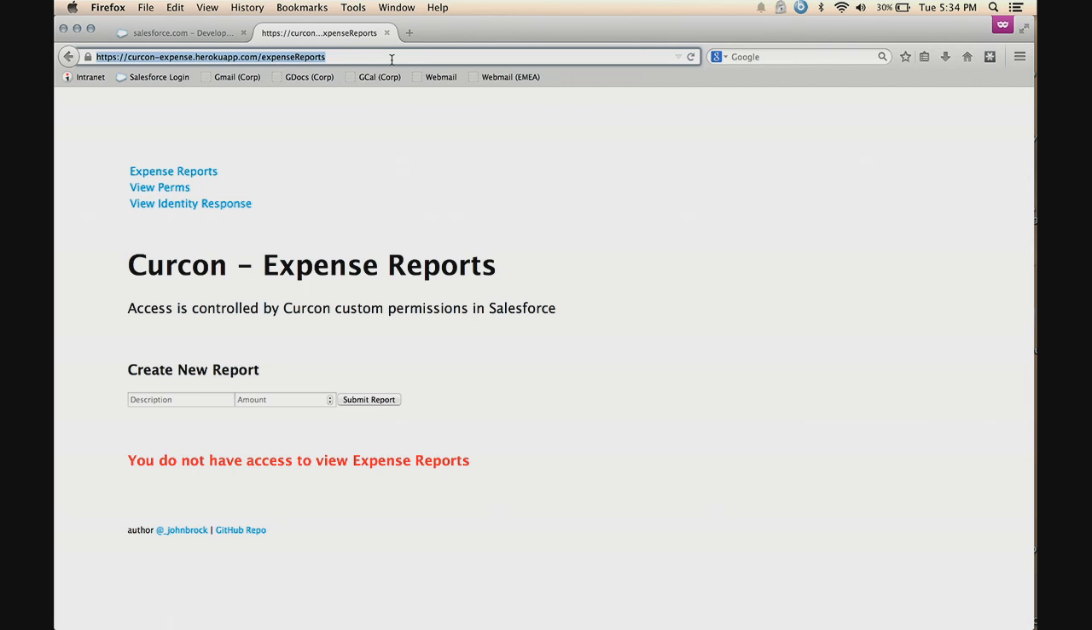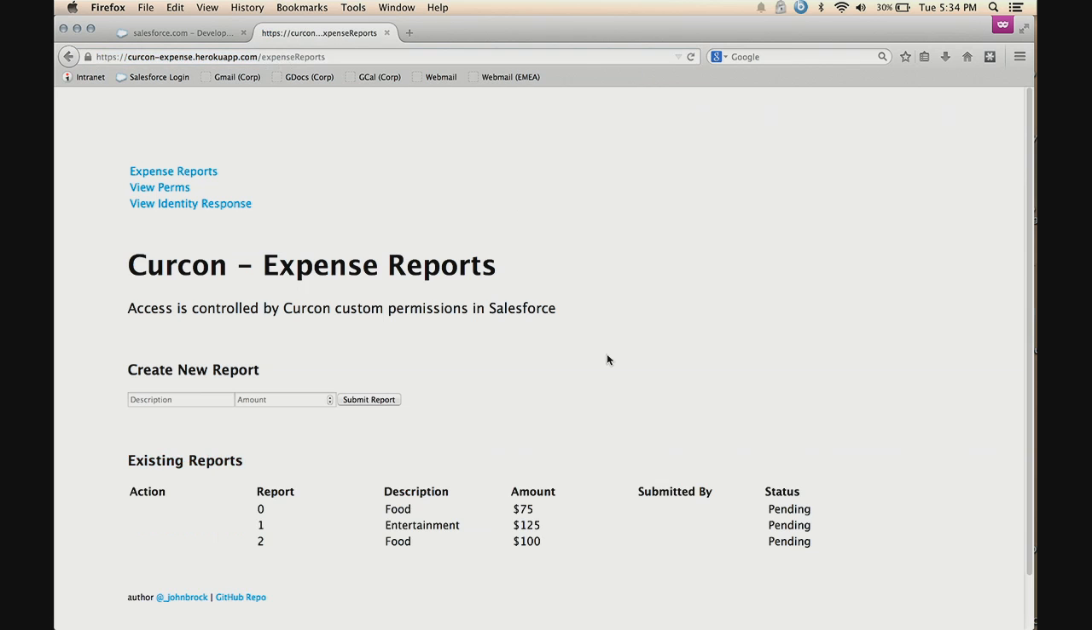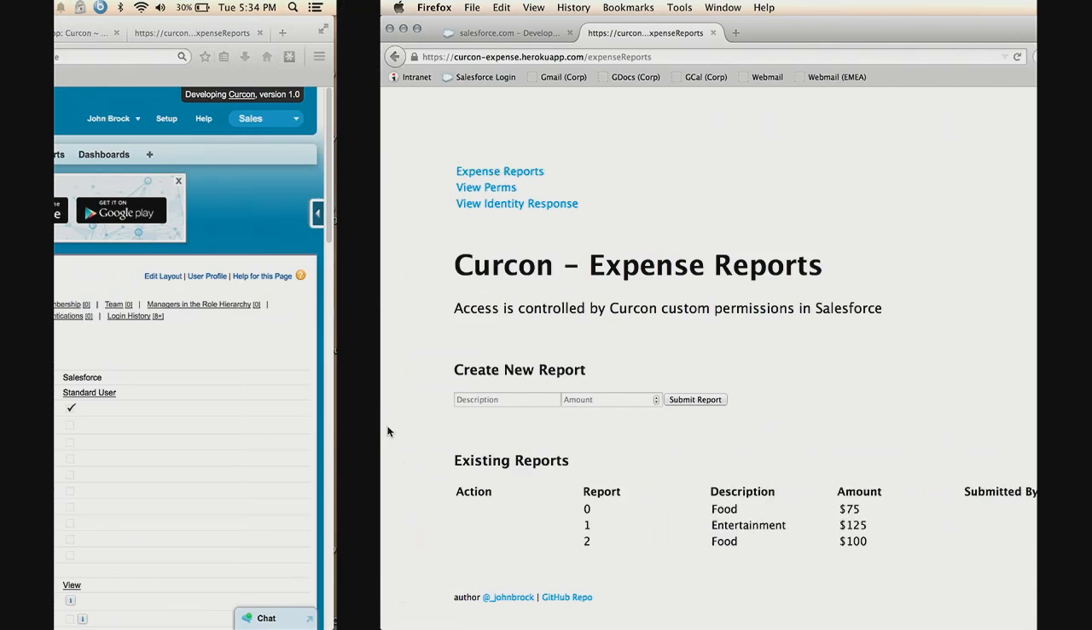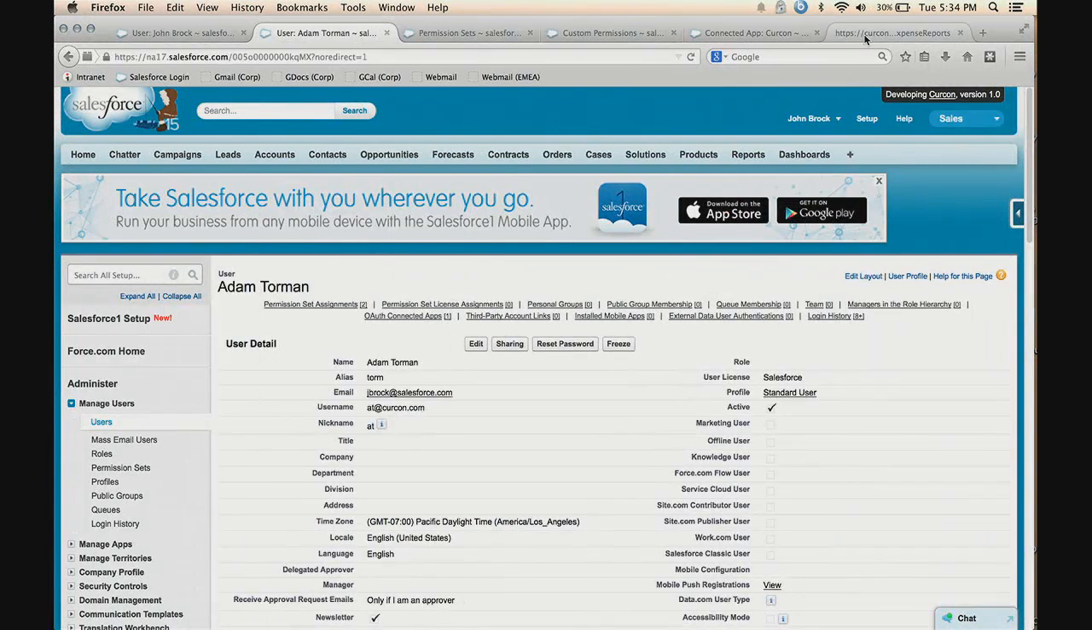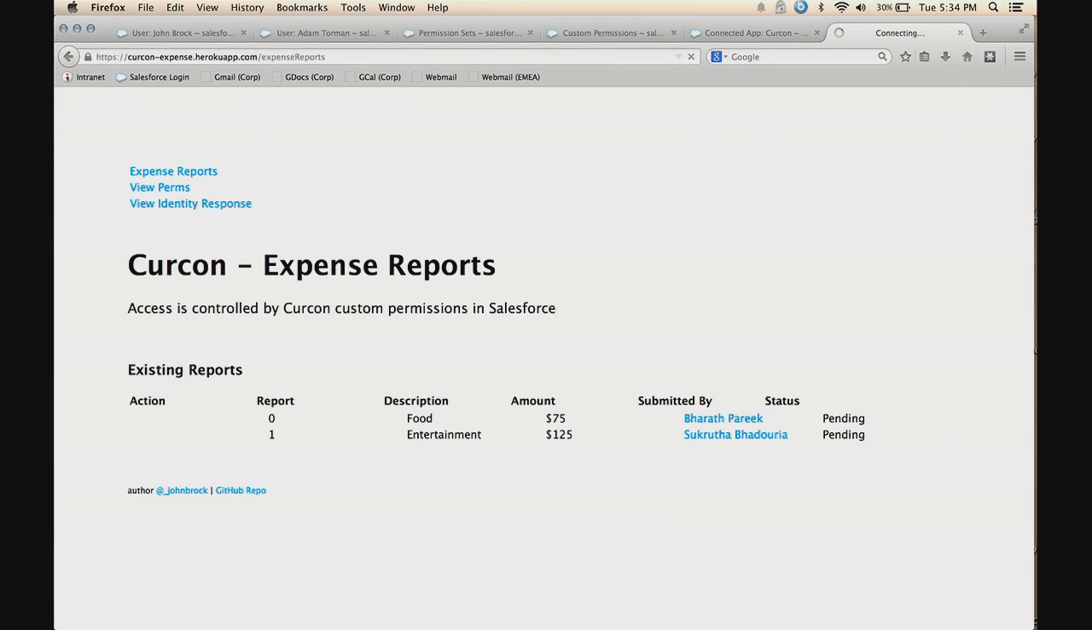Yes. So now I've assigned Adam the view permission. And so now he can view the expense reports. Obviously, I don't want him to see who submitted the reports just for anonymity. But if I flip back over to my dashboard as the approver of the expense reports, I now see Adam Torman's expense report.